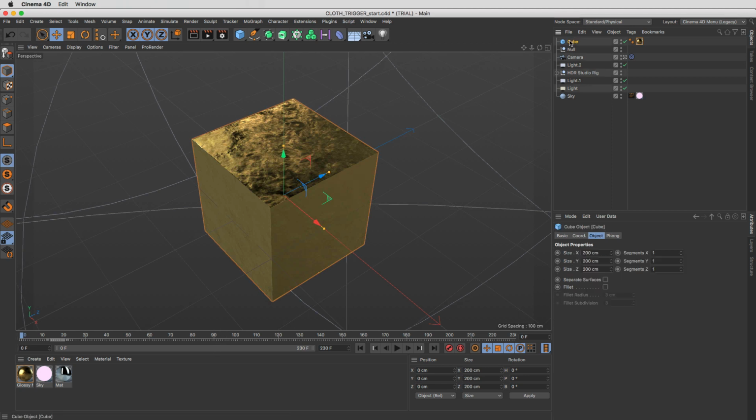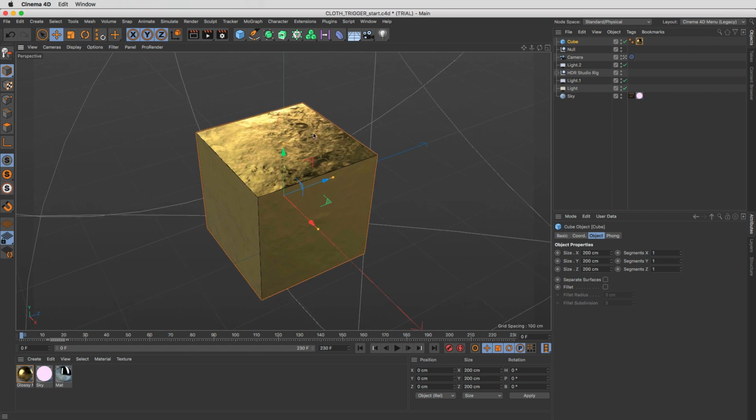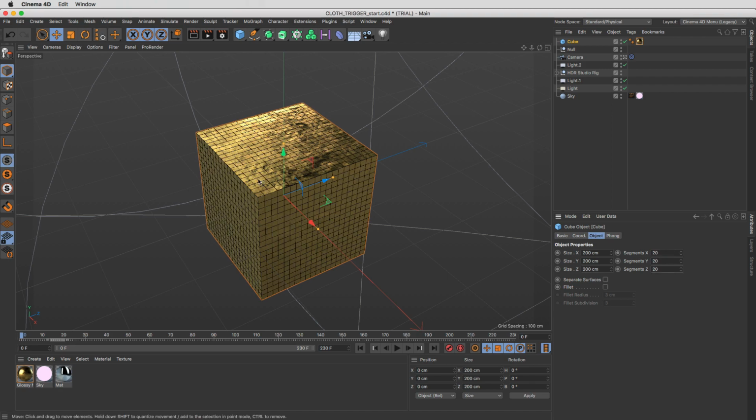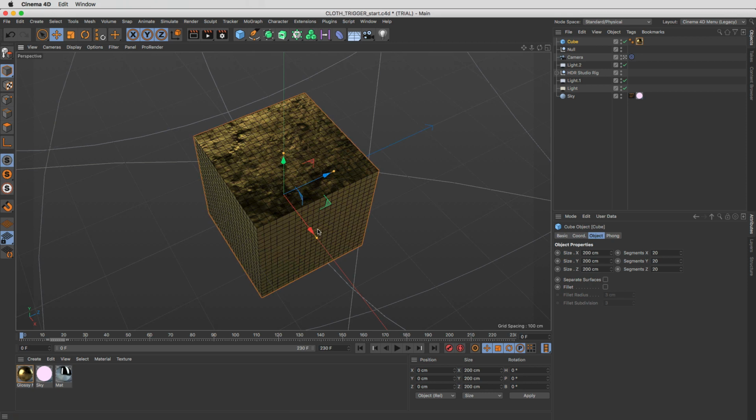Now, the first thing you need to know about using cloth, or soft body dynamics, is you need to have a lot more subdivisions. If I go to the gouraud shading lines, we have just 6 polygons right now. That's where we're going to amp up the segments of our cube. So I'm just going to go ahead and do that. Say 20 by 20 by 20. I think that should be pretty good.